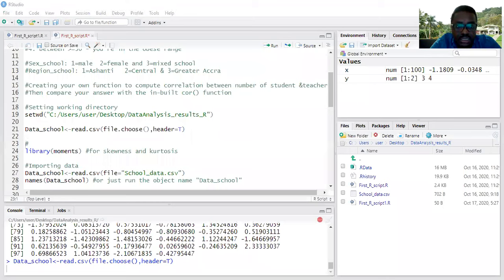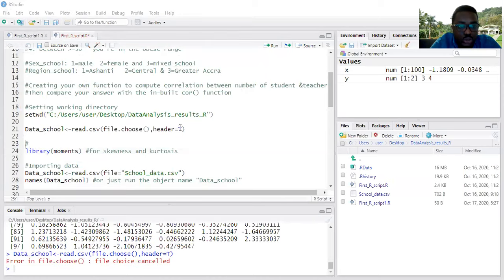I don't know whether you can see the pop-up screen. So when you run this one, something will pop up like a pop-up screen where you just go and manually select the data. Just go into your folder and click on the data, and it will be imported. But we don't want to do that.